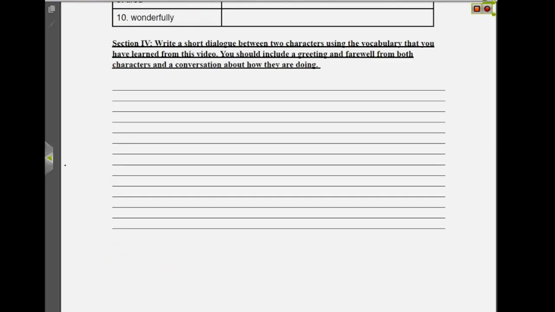Now this next section says to write a short dialogue between two characters using the vocabulary that you've learned so far from this video. You should include a greeting, a farewell, and both characters should have some kind of a conversation about how they're doing. If you were to do this, let's say that person A says hello. You can say guten Tag, or you can say hallo, or Servus, or any other myriad of different examples of greetings.